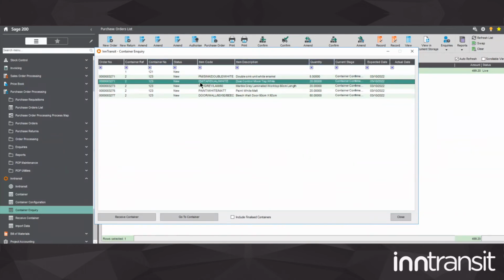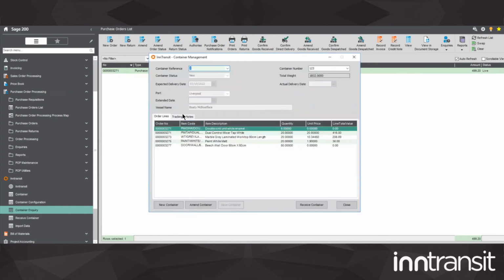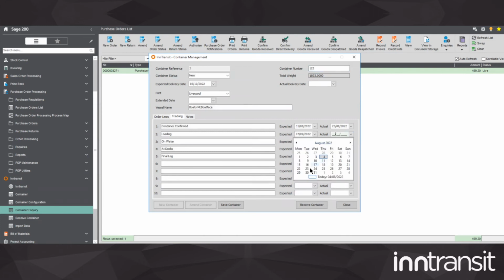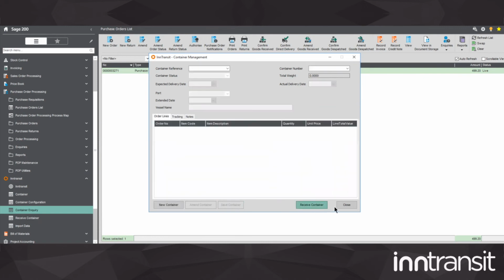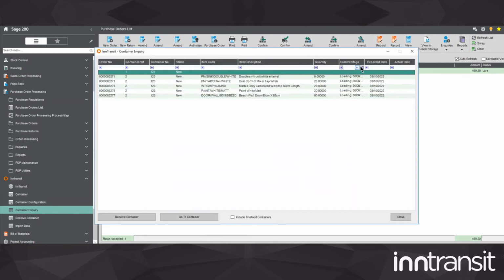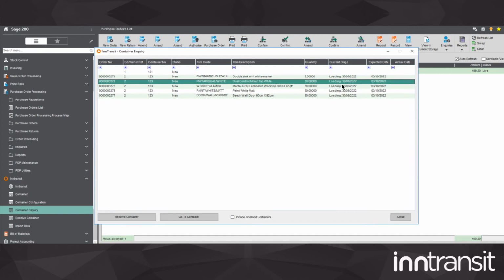We can also get into the container from here as well. So we can go into the container and see all of this information so that we can quickly get in and update any dates as needed. The other thing we can do from our container inquiry is we can see that stage, so we can see that it's now moved to loading and the date that I've confirmed on that loading step. We can also receive the container from here as well.